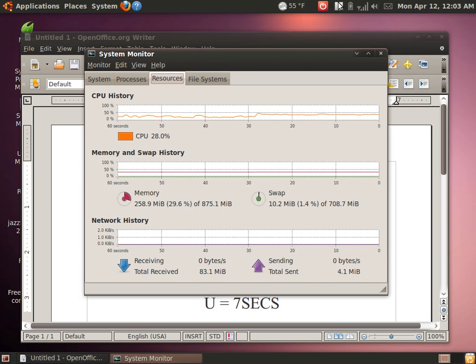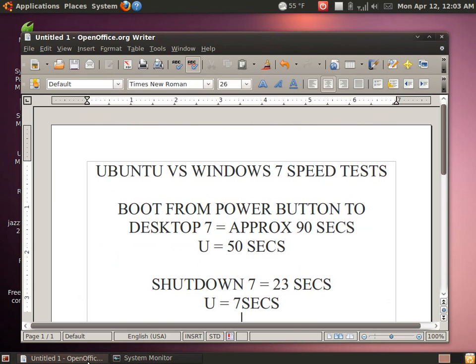Now, what I have here is the system monitor up on the screen in Ubuntu, and in this particular laptop I have 1 gigabyte of RAM installed. The way I tested this was I measured in seconds from hitting the power button on the laptop to booting up on my screen of Windows 7, and then testing it with Ubuntu Karmic Koala. And the results were as follows.